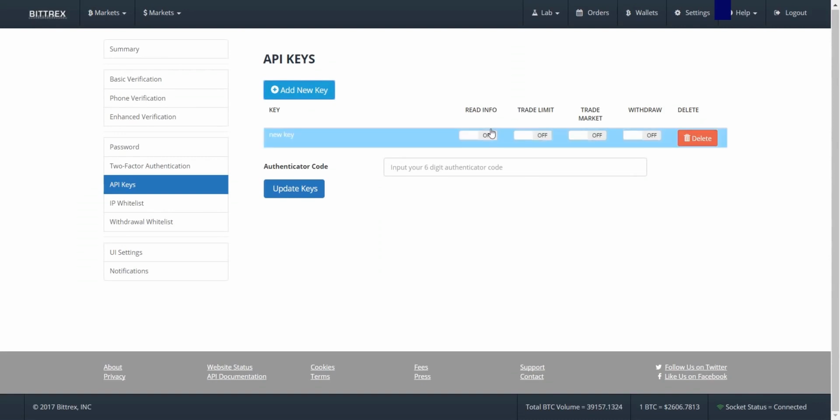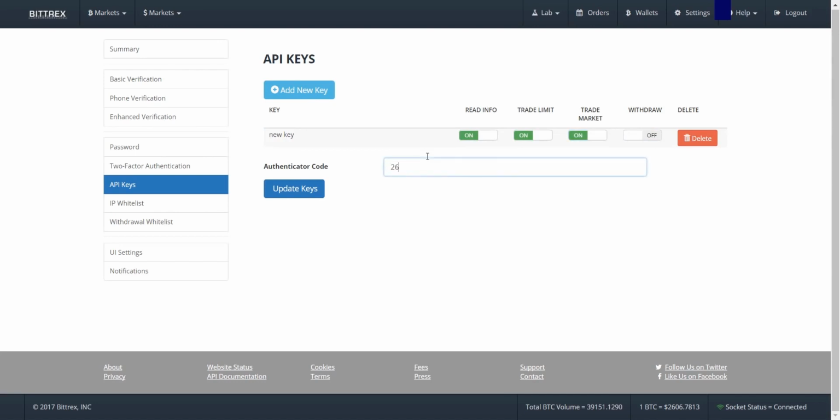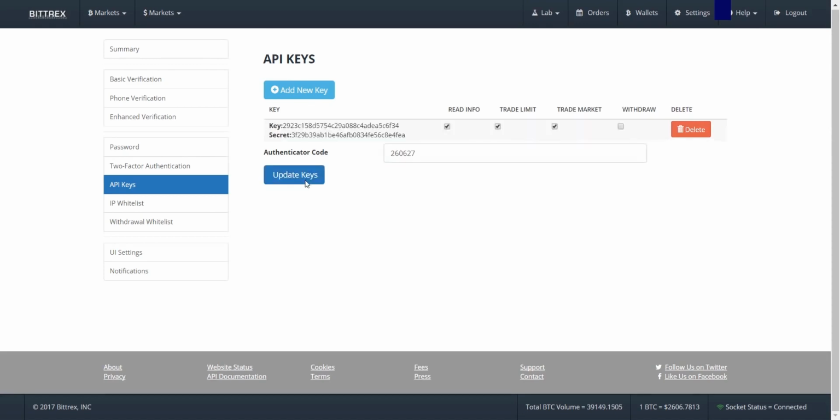And then you can give it permission. So you want to give it read info permissions, trade limit permissions, trade market permissions, and I recommend you do not give it withdrawal permissions. Then you need to go to the authenticator code, open up your Google Authenticator, type in whatever 6-digit code is there, and then hit update keys. You will then have your API key up here and your secret down below.